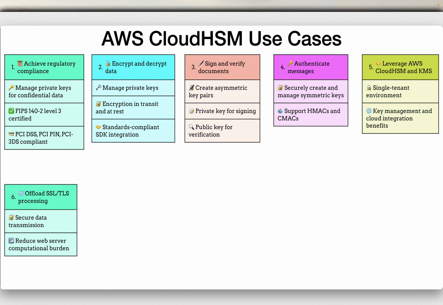Transparent data encryption (TDE) is used to encrypt database files. Using TDE, database software encrypts data before storing it on disk. You can achieve greater security by storing the TDE master encryption keys in an HSM in your CloudHSM.